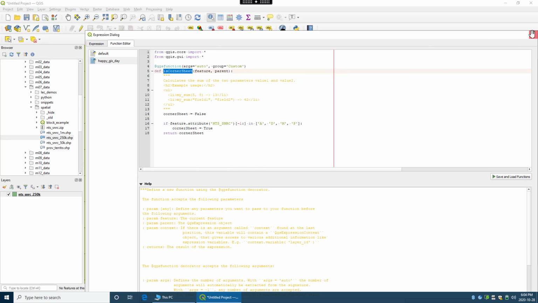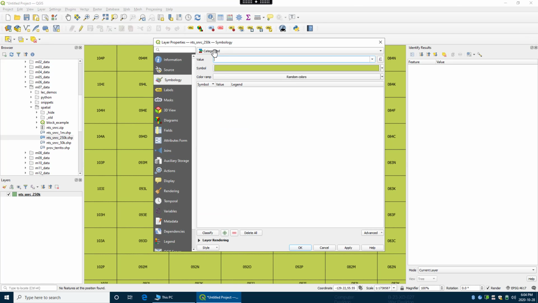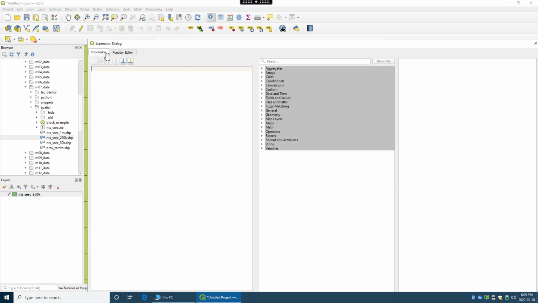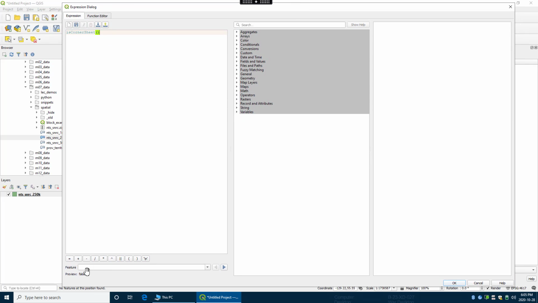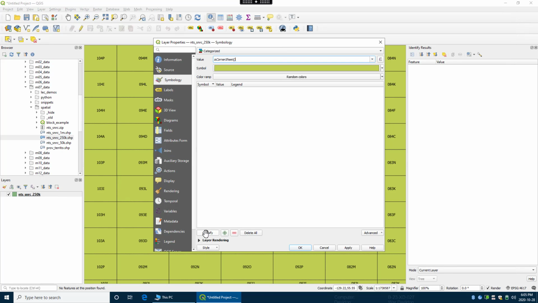And so I'm going to go back here. And so what I want to do is use is corner sheet. Now, will it let me? It should. The expression I want to say is if it's a corner sheet, it's going to return true or false. There should be a little testing the expression down below. Preview, it's always doing a preview. If you had some syntax errors, you'll see an error message down here. So it's previewing the first row. So the first row kind of returns false. So I'm like, okay, that looks good. So I'm just going to go okay on that whole thing and then use a classify.